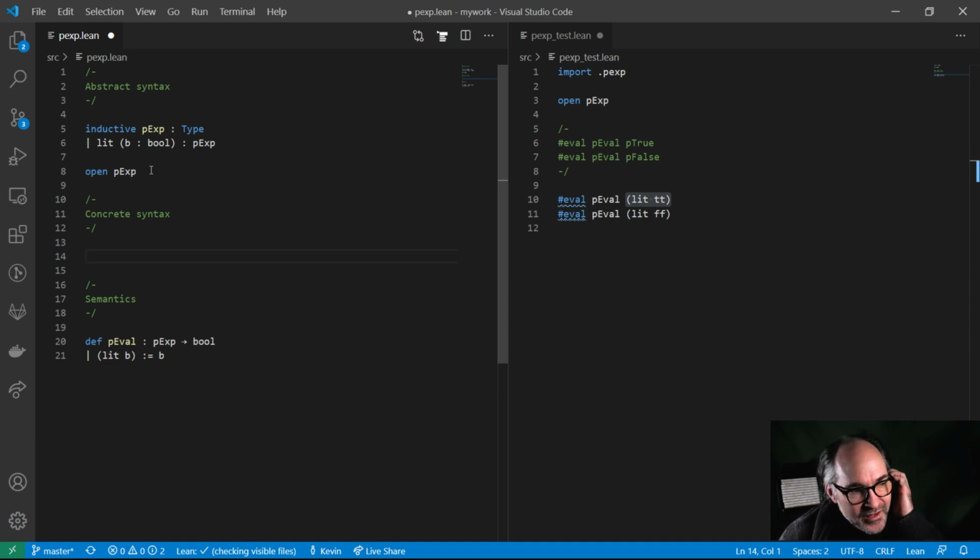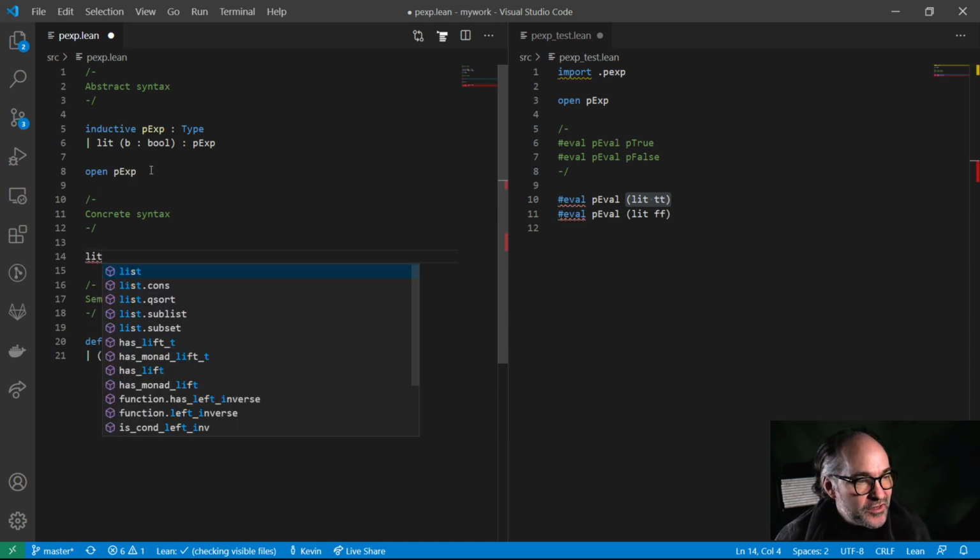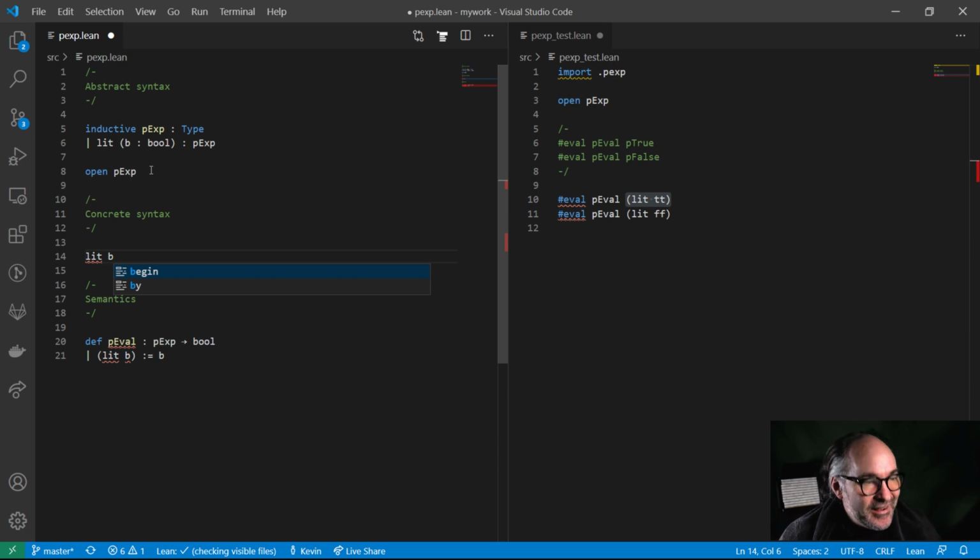So here's what I'd like to do. I'd like to have a shorthand for this lit B notation here. And so here's one way to do that in Lean. I use this keyword notation. And then I simply define, I can essentially overload one of the existing notation mechanisms in the Lean language, like plus operators, times operators, divide operators, square bracket notation for lists. I can redefine what those notations mean for my own types of objects.